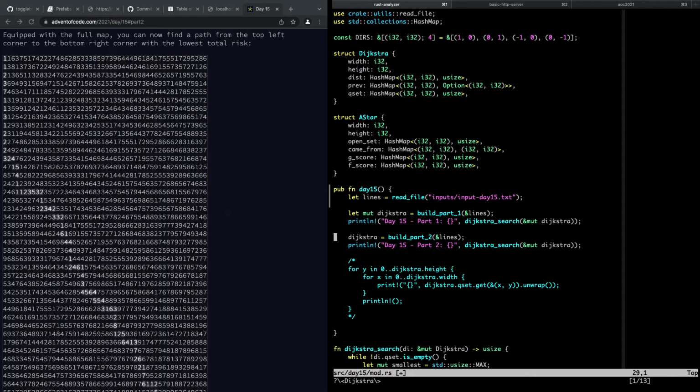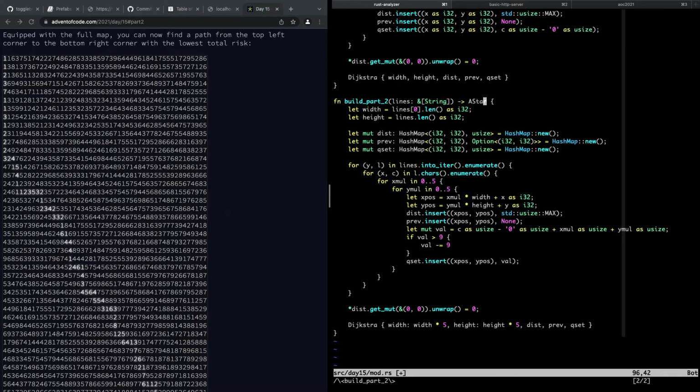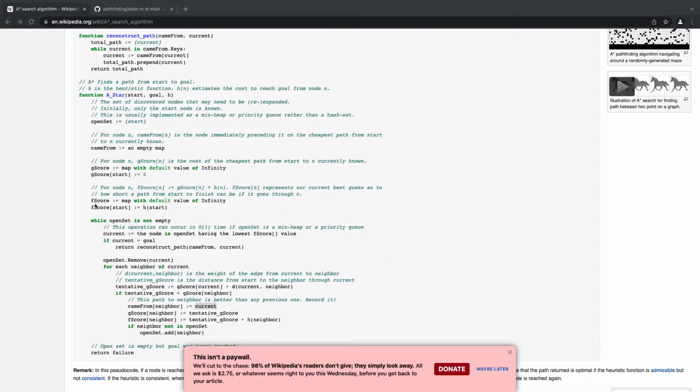And then what we'll do is say A star is build part 2, and build part 2 is going to return us an A star instead of a Dijkstra. Okay, so let's split this up so I can see exactly what I'm looking at here. So we need an open set. We need a came from, and we need F score and a G score. And both of those start out, oh, it's just infinities and then the heuristic.